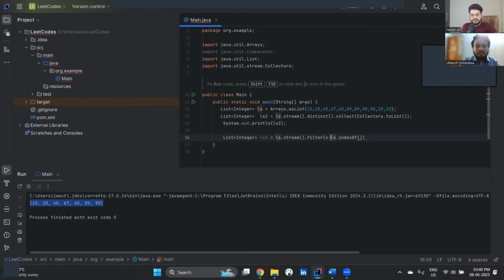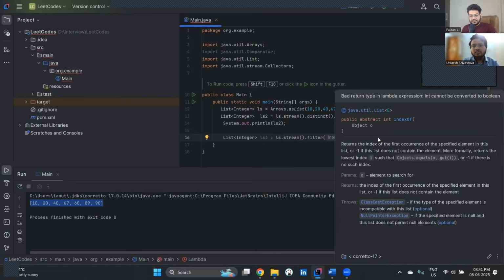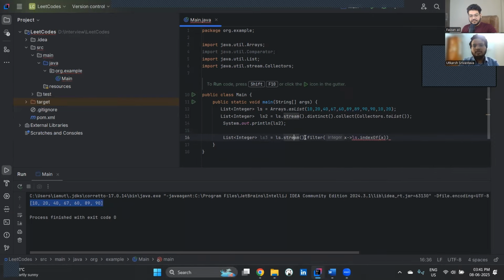Okay, sorry. Without this, how can we use it? X is the value, index of X in the list. Why is it throwing an exception? Okay, it is returning. Fine.